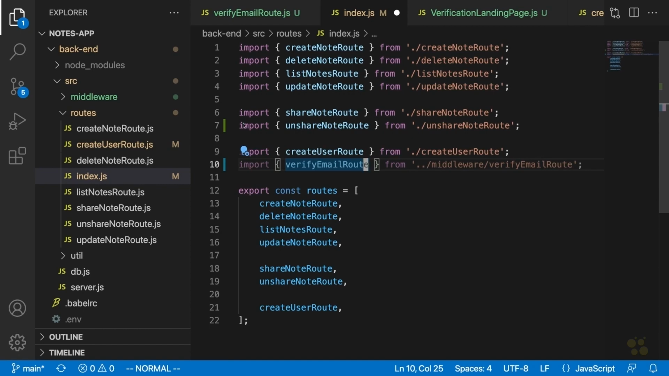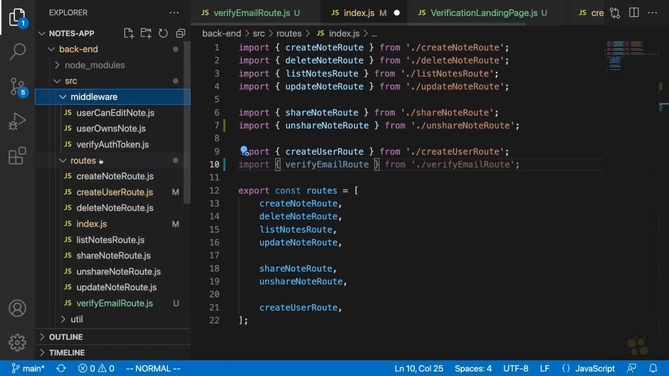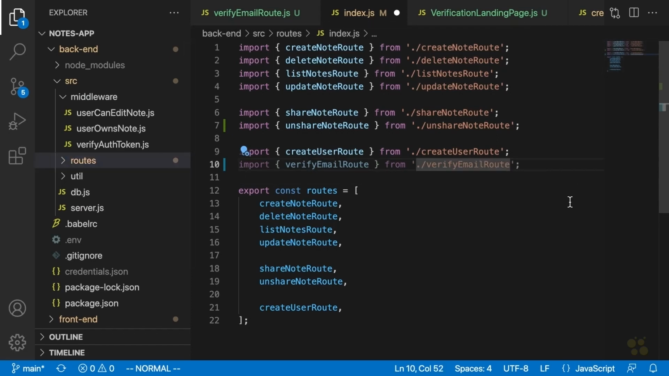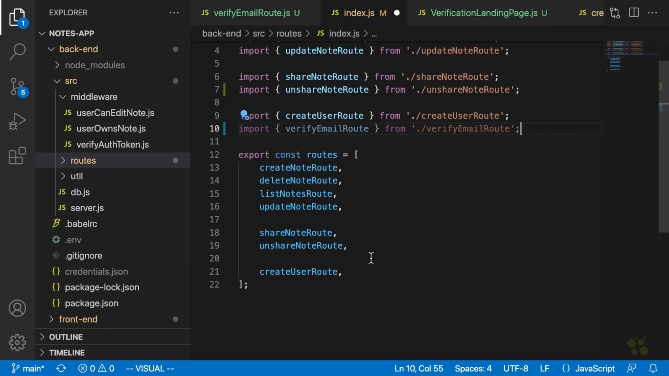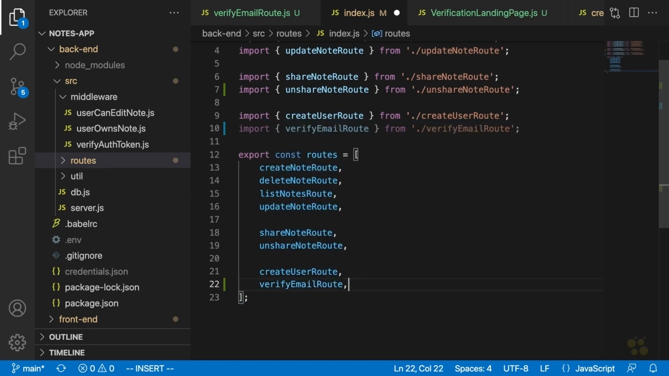Oops, is that in middleware? I guess I did put that in middleware. That's weird. All right, let's move that to routes. And there we go. That import should be valid now. And let's just add this to the routes array. We're going to say verify email route. And there we go. So let's try this one more time.